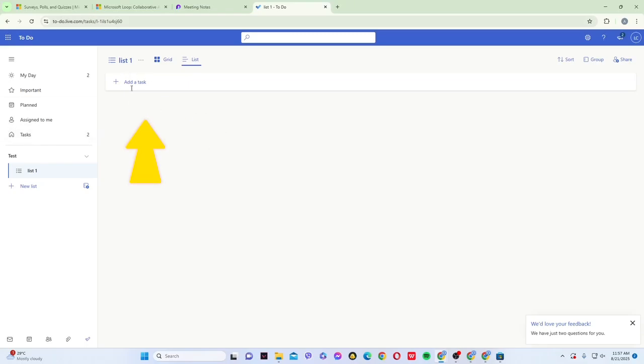Now you can go ahead and add in a task for it. So just type in one and add another task. Now that you have them, it's time to assign them.